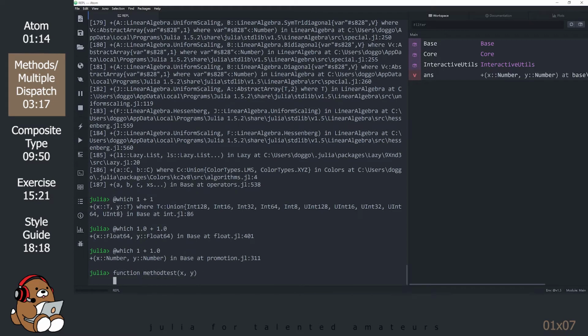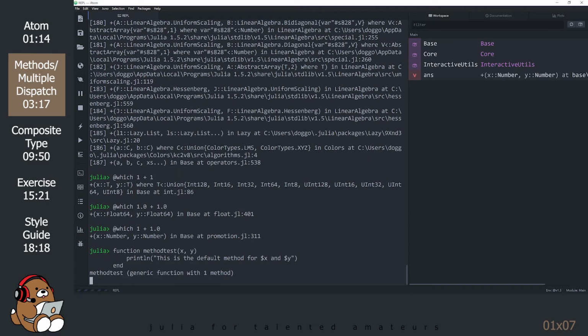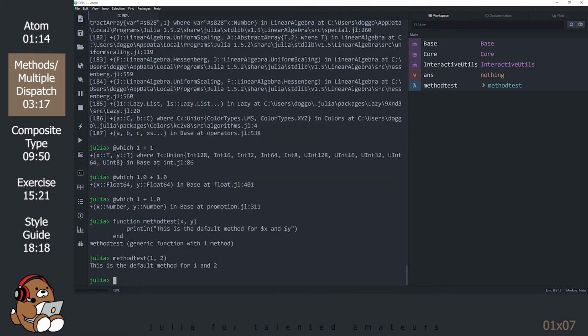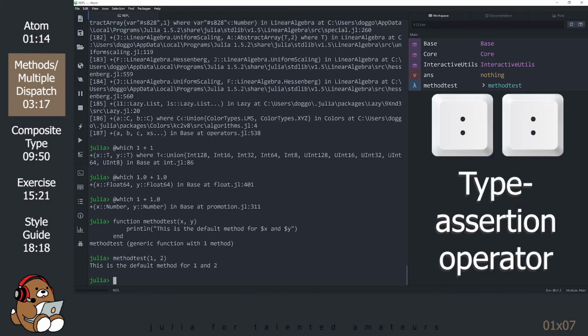Let's set up a generic function to test out different methods. Let's call our new function. Now let's set up our first method for our new function by using the :: type assertion operator immediately following the arguments. Let's assert that both x and y are of type integer.